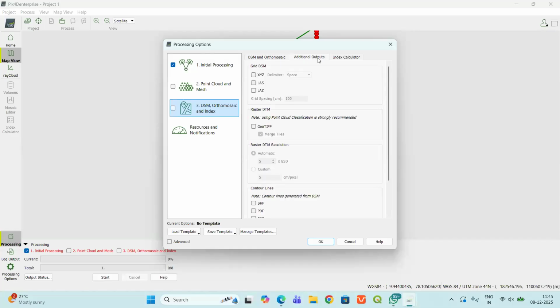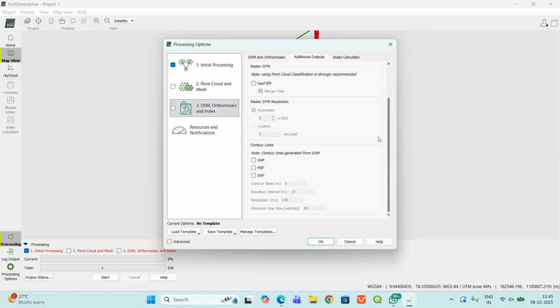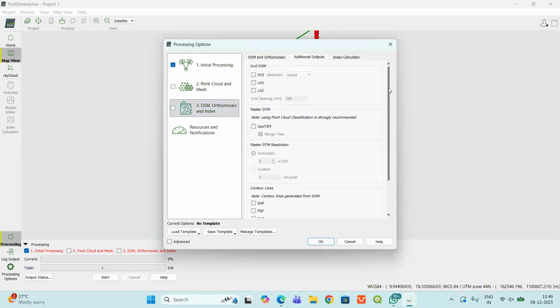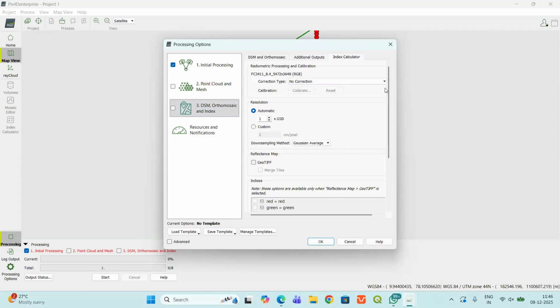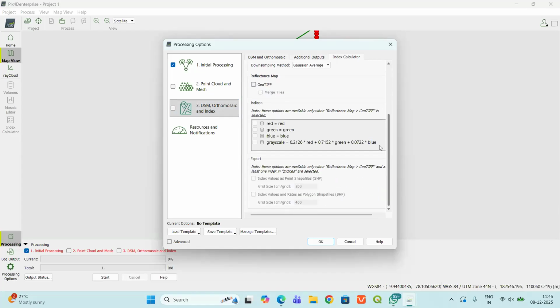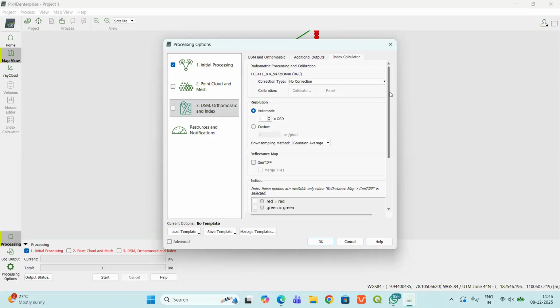So these outputs you basically don't need unless you are actually required to provide them. These are all grid DSMs, your DTM and contour lines, which you can generate here optionally. And index calculation, the one on the right, is for if you have any images with color balancing or image sampling issues; that is what you can do manually. Just DSM and ortho, everything is automatic. Now if you execute, you will get all your process done.